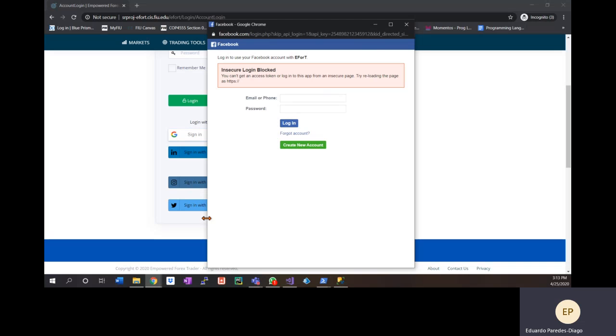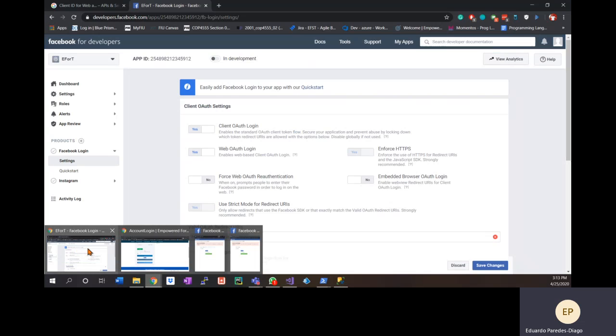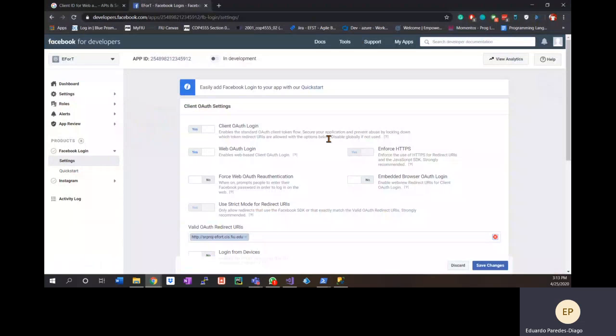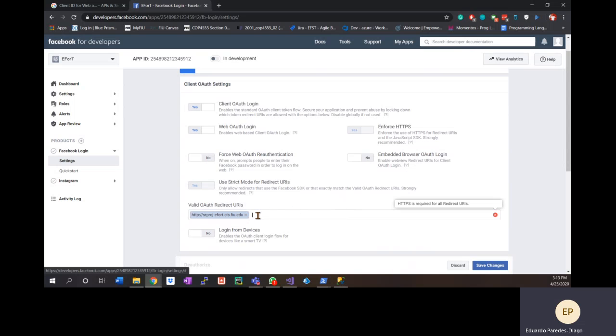To speak a little bit more on that, let me go into the Facebook developer dashboard. So as you can see here, they enforce HTTPS. There is just no way that we can use it in its current state with our production URL, just because of the fact that it's not on an HTTPS URL. But this is where you would add the website. Here's another error message that you can see. HTTPS is required for all redirect URIs.